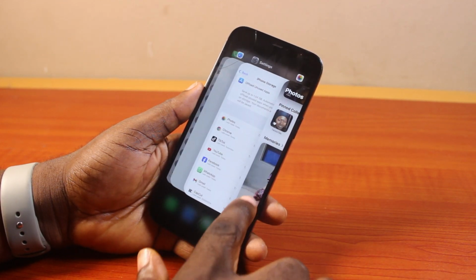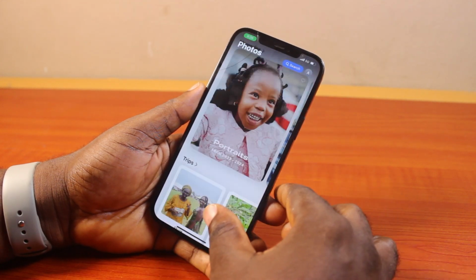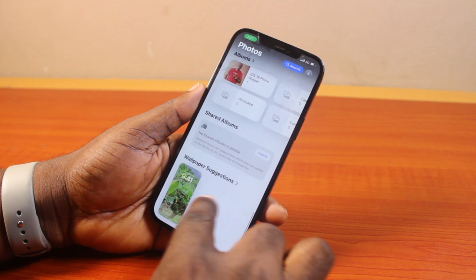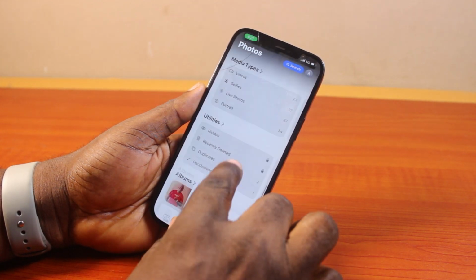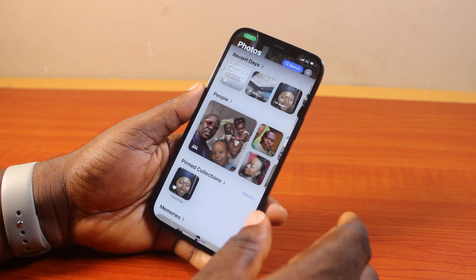Now, advisably, just close the Photos app and then reopen it again. Then once you reopen it, you should see all the features we added to the Photos app, including featured photos, wallpaper suggestions, shared albums, trips, memories, pinned collections, and then the rest of them.